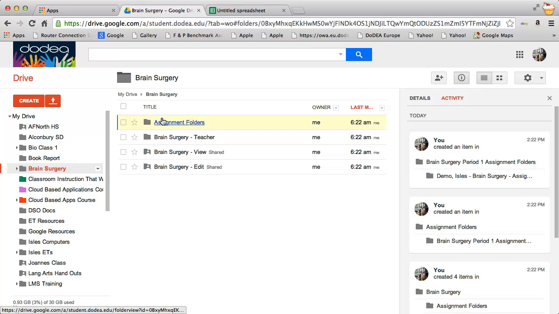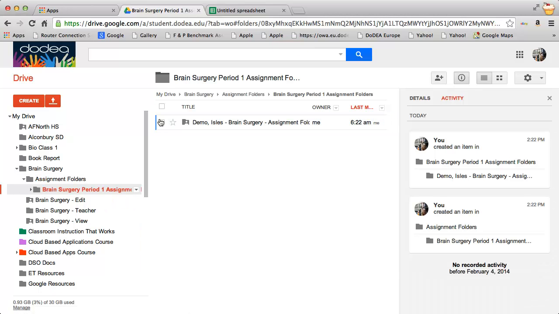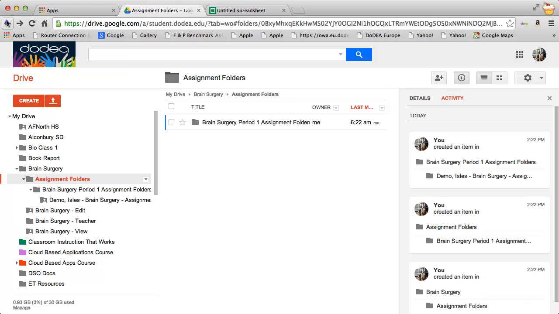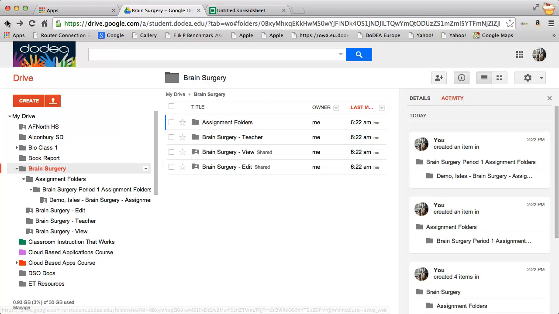So here's my assignment folder, and in here I will see for period 1 my demo student, and if my demo student hands something in, I would be able to see it in this folder. So that's one way they could hand in their work. No more papers, can't lose it. The Brain Surgery Teacher folder is a folder for you to just keep your stuff in. It's not shared. Brain Surgery View is where you can put documents that you want students to see but not edit. And Brain Surgery Edit is where all the students can have access and edit the same document.